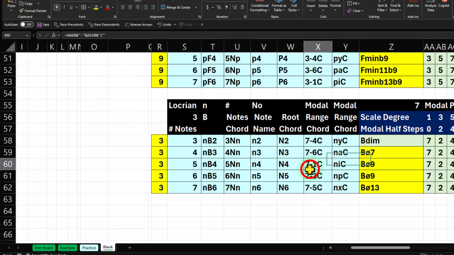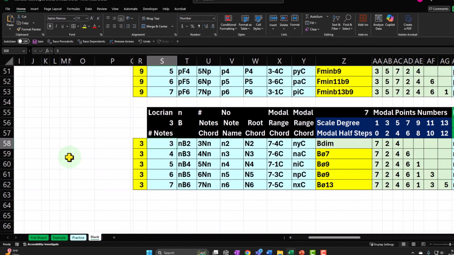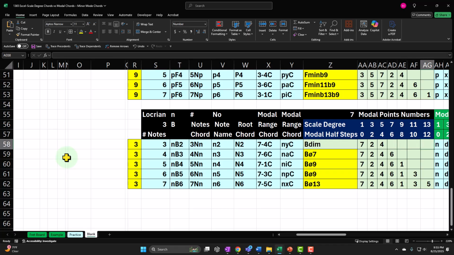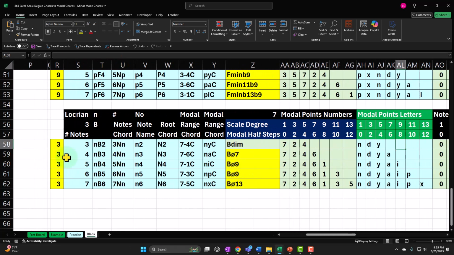So that's basically the normal thing. If you had a Locrian, again, it would be easy if you just call it a Locrian chord. You just say, well, it's going to be a Locrian B2 modal whole step chord.